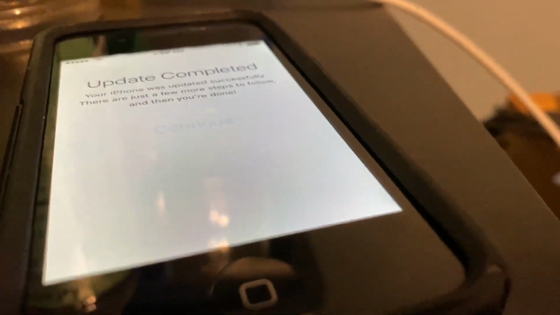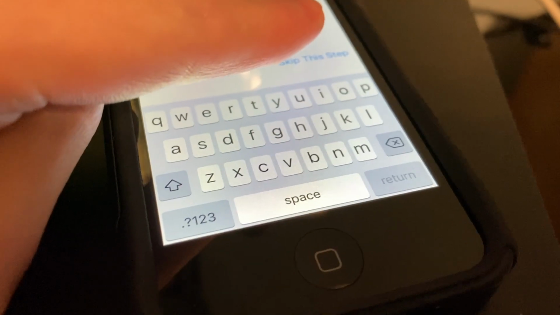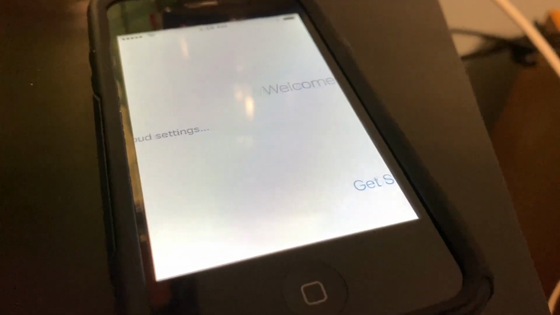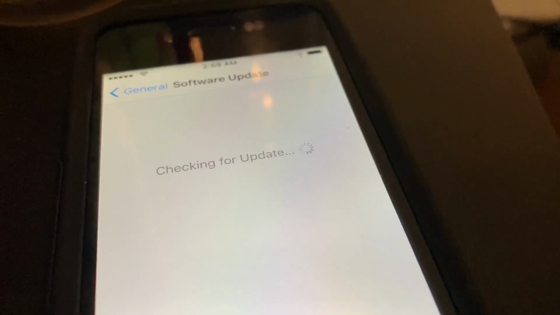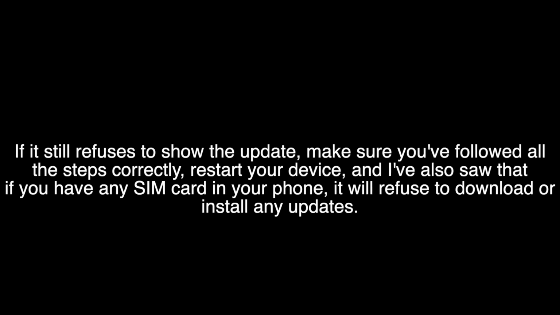Now you'll see this, so swipe to unlock, click continue, and just don't add a passcode if you don't want to. Click skip on the iCloud thing, and it will update iCloud settings. Get started, and then go to settings, scroll down to general, and then software update. Let it check for updates. This might take a few minutes.